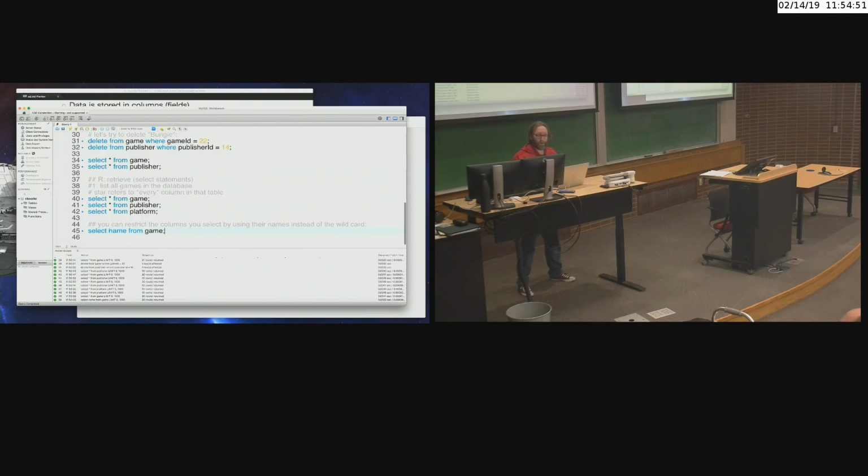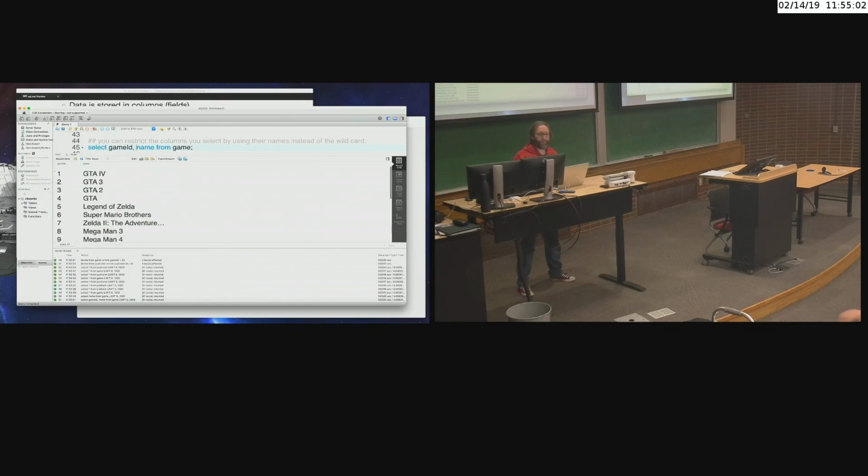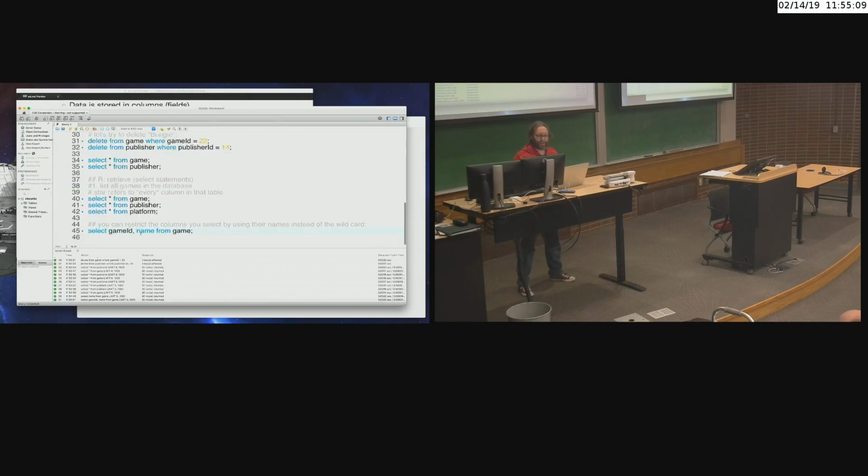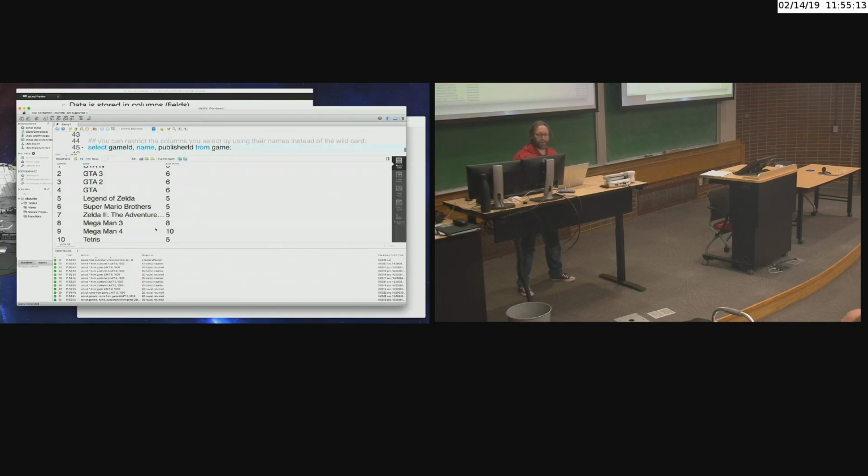You can list more things. Well, what if you do want the game ID but not the publisher ID? Well, you can put things into a comma delimited list. White space doesn't matter. Right? And now you get the game ID and the name, but not the publisher ID. You can go ahead and manually do everything: game ID, name, and publisher ID. Well, that takes you back to square one where you're selecting out everything anyway.